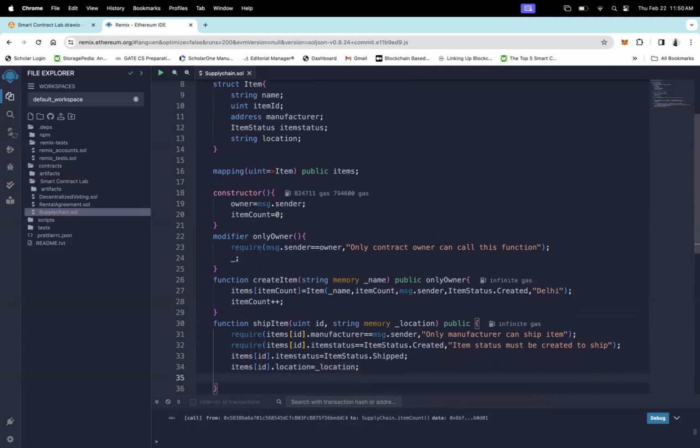Now it's done. So what we did, first we check who is calling that function. That should be the manufacturer, right? That is same as the owner now. And item status should be already in the created mode, then only you can ship it. Now, if you want to ship it, then just change the item status as shipped and change the location that you pass as a parameter here, right? Now it is done.